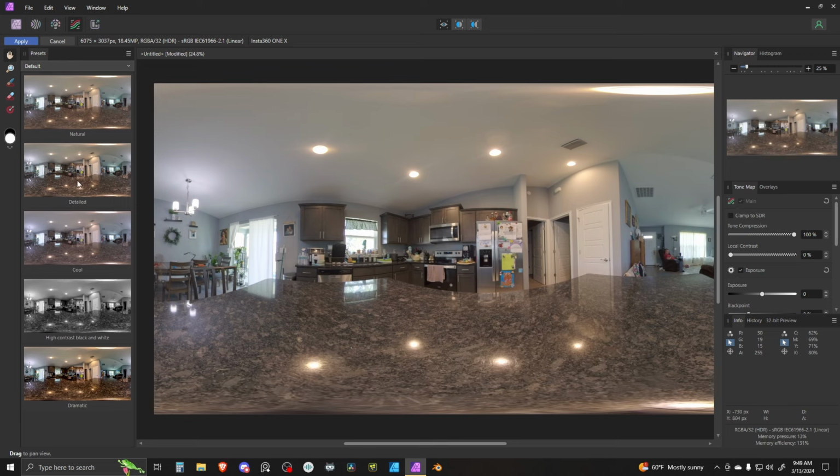Well, I took all of those photos and I imported them into Affinity Photo and I created an HDRI.